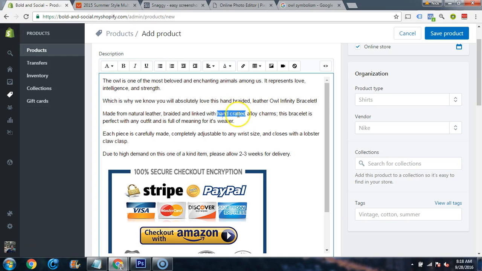Handcrafted, all right? Instead of just saying linked with alloy charms, handcrafted alloy charms. Again, what does that mean? What difference does it make? It doesn't really mean anything, but as a description, it sounds better.